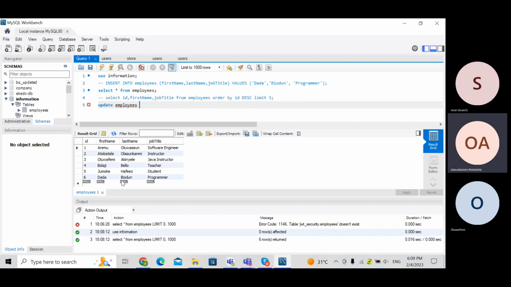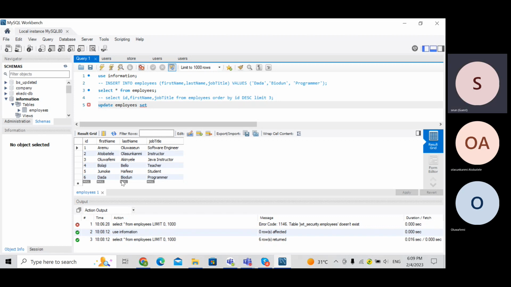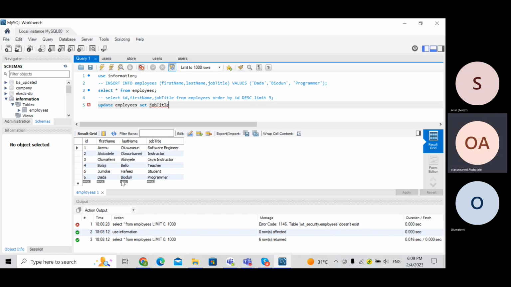So after getting the table that you want to update, then you set the column that you want to make the changes to. So once you set the column, then you write the column name. For instance, we want to make changes to the job title. So the next thing that should come to our mind is, okay, the job title to what? We want to set it to, let's say, governor, for instance.